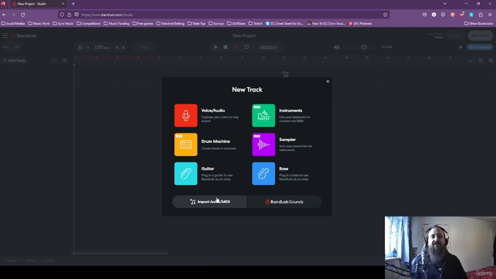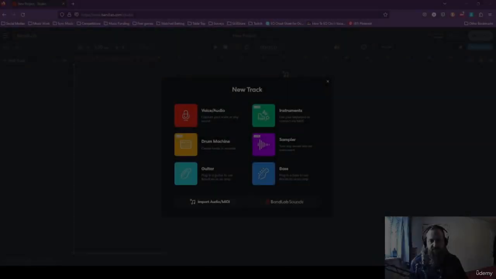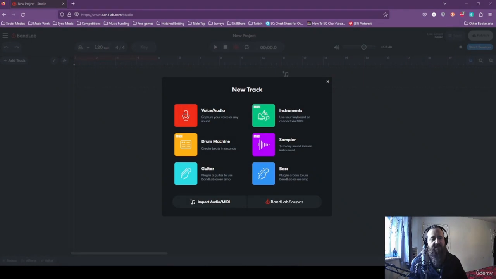In the same way, if you have been using some other music creation software and you wanted to pull in the different stems, the different musical lines, you could then use that with importing MIDI as well. We'll look at that in a separate lesson, probably a separate topic later on. And Bandlab sounds, these are different loops that we will eventually look at.